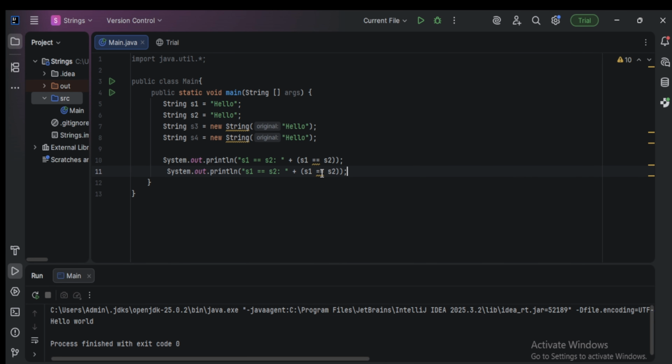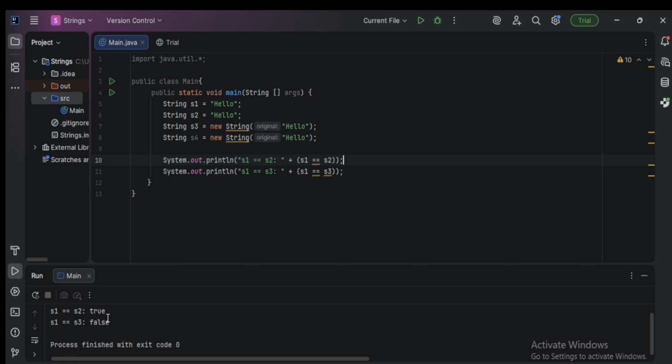Again I am checking, but this time with s1 and s3. Okay, so now first let us check these two, that means s1 with s2 and s1 with s3. So let us run it. So s1 == s2 is true and s1 == s3 is false. Why? Because let us try to print s1 and s3. Okay.